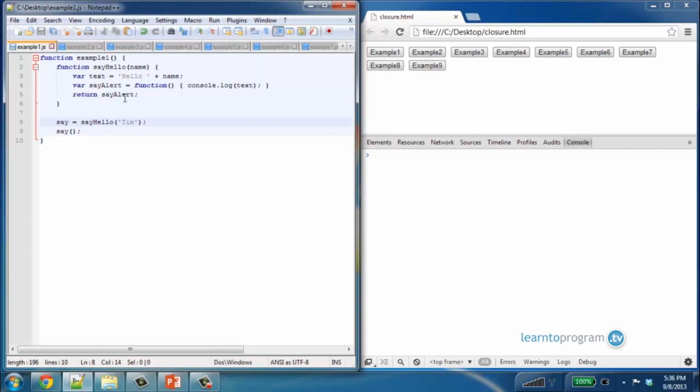So what this is doing on say equals say hello team is passing the value team to say hello. Say hello is the outer function, and the result of invoking the outer function is assigned. The function returns an object containing exactly one method. The method is the function that was assigned to say alert. After that we are calling the object say. The object say holds the function object that was returned by say hello.